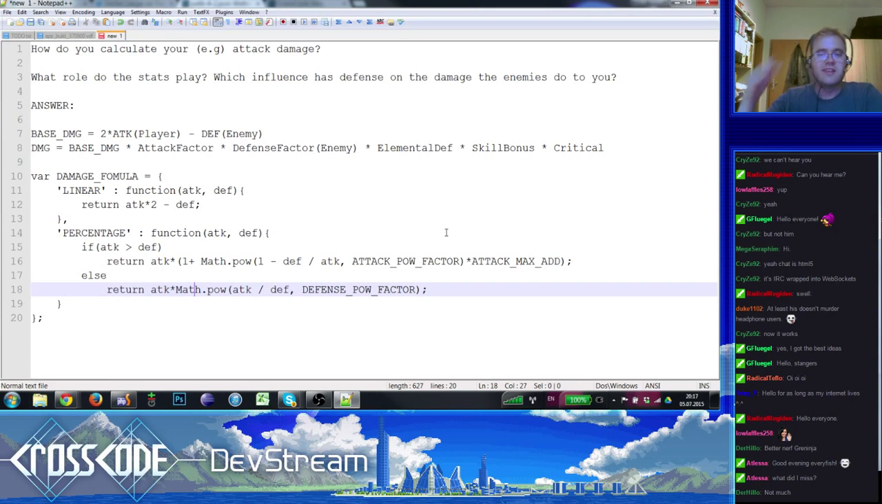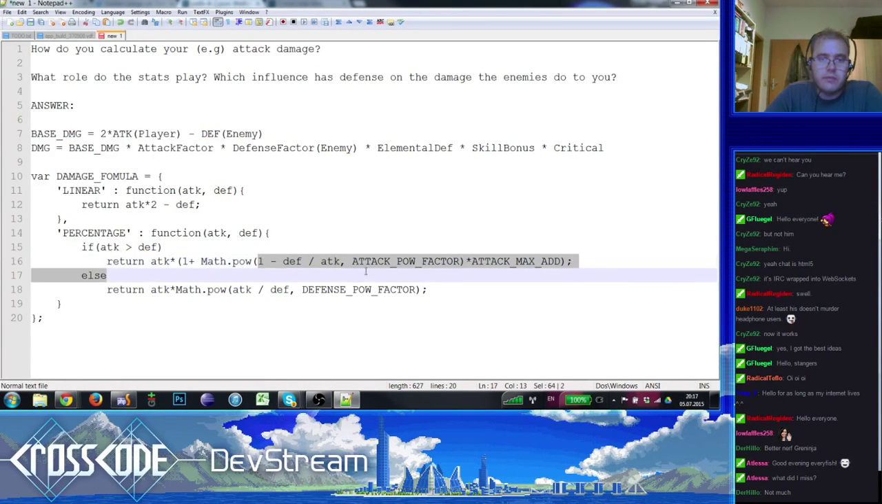You multiply it by 1 plus a certain factor which increases the higher the attack value is, but it never goes beyond 1. That's the rule here. So if you think about it, this is 1 minus def minus attack. This term here never goes beyond 1.